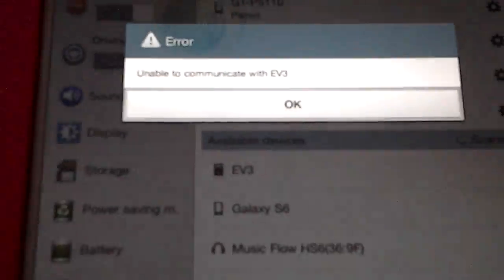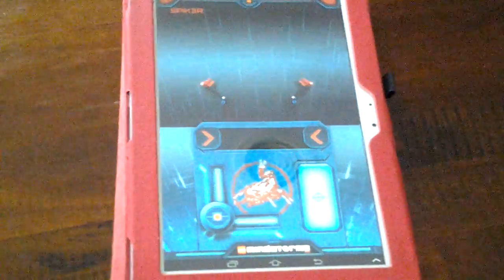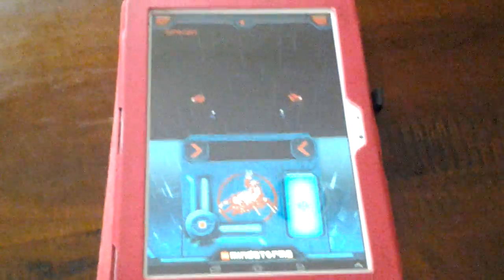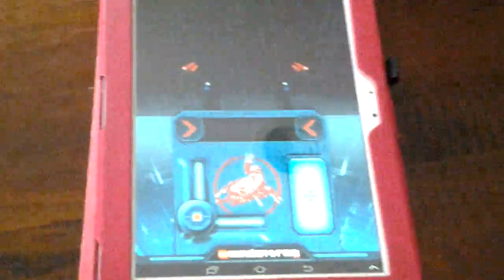Alright, here we go. Error! Unable to communicate with EV3. Okay, give me a second to work this out, and I'll be back. Okay, after trying for several minutes, trying to get this to work, I finally managed to pair it all up.